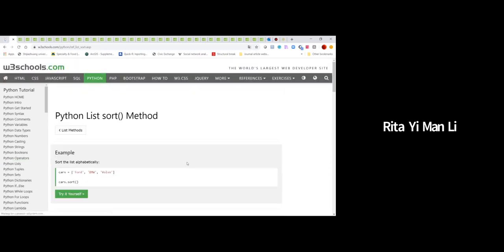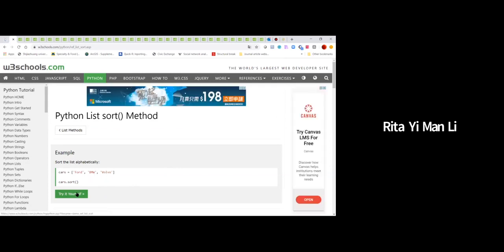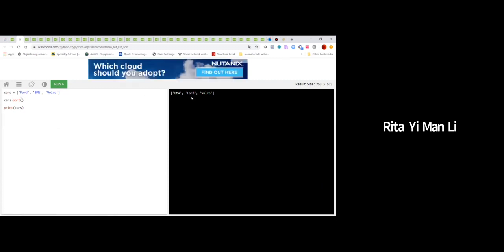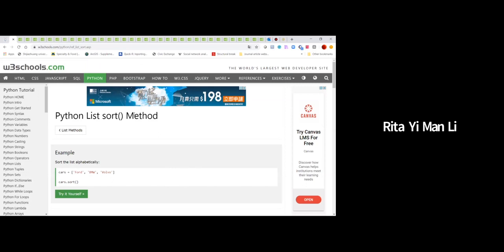Sort, we try to sort the list. We have got Ford, BMW, Volvo. So we try it ourselves and sort the cars. It gives BMW, Ford, Volvo. Why? Because B starts first, then F, and later on V. So it is actually arranged in alphabetical order by the time you use sort.